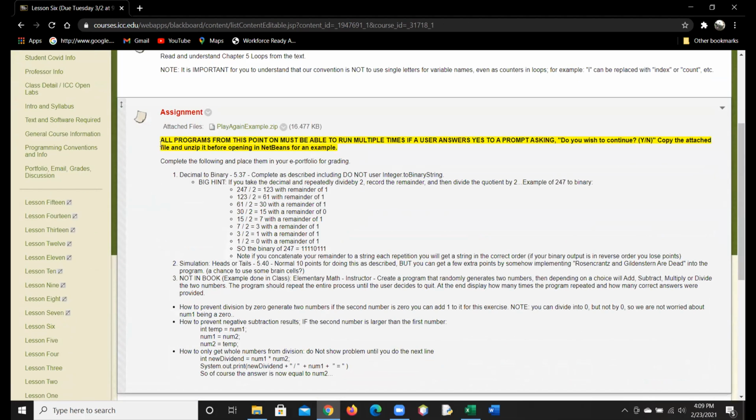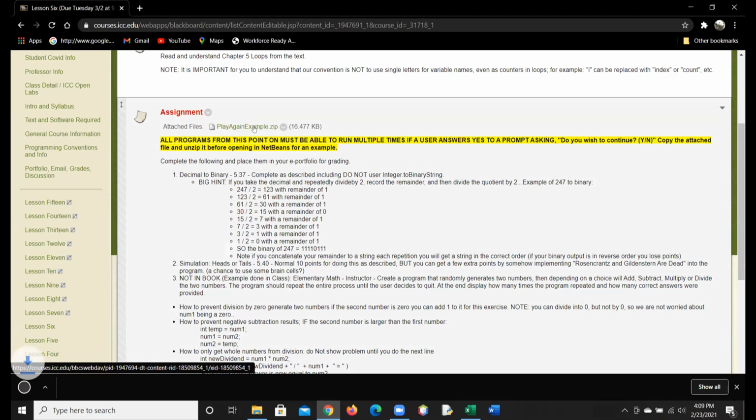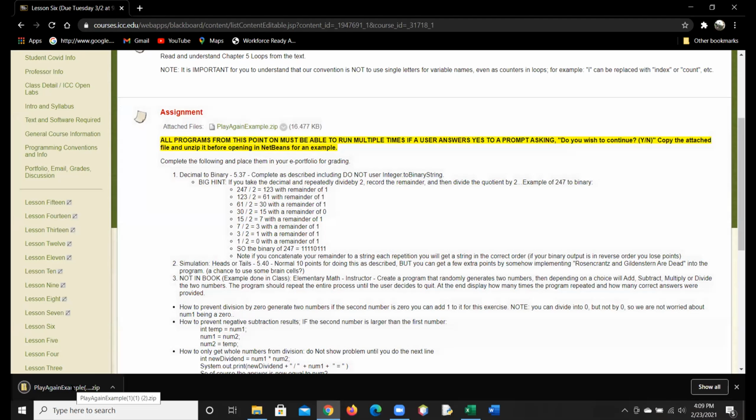Okay, so from now on, all programs must be able to run multiple times. If they don't, you lose the whole point. I gave you an example of how that works. Right here, there's a zip. Basically, it just, here, let me open it up here real quick.